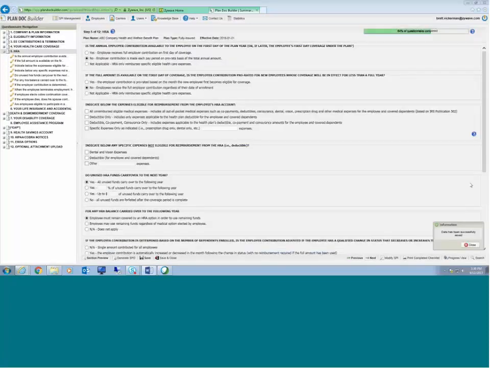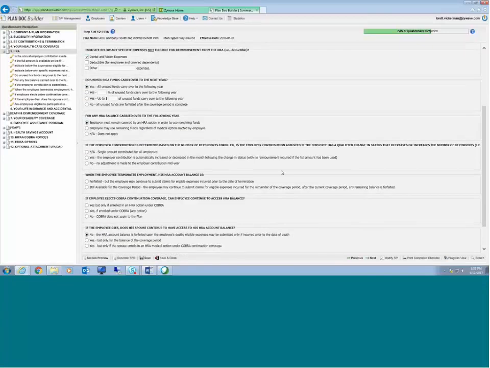Now we're looking at HRA. So if an employer has a health reimbursement arrangement or HRA to reimburse its employees' out-of-pocket health expenses, you can include that information here in the same plan document and SPD. So this is where you would include information about the HRA benefit, such as information on how the HRA funds may be used or what may happen to unused amounts at the end of the coverage period. So I'm going to check a couple things here so you can see what this looks like.